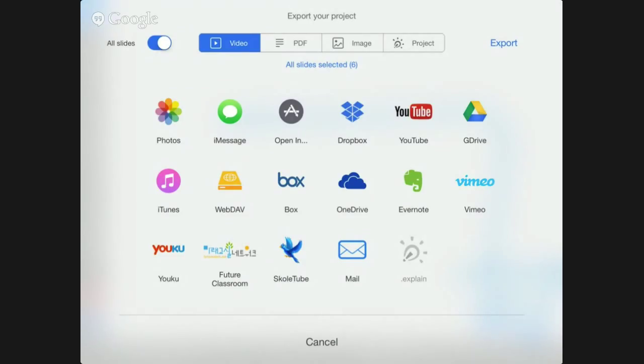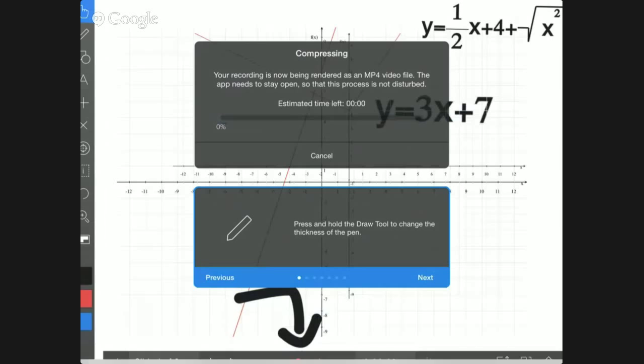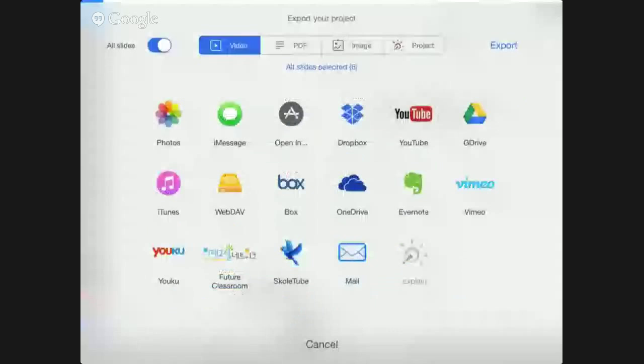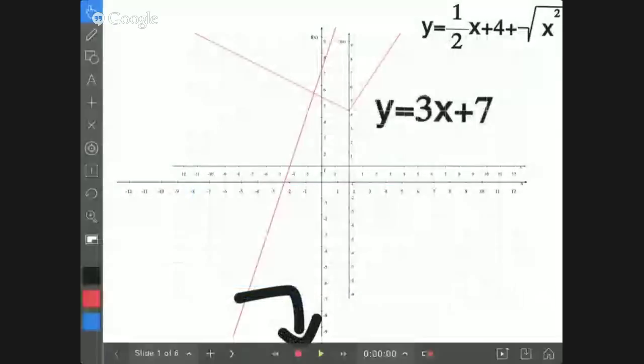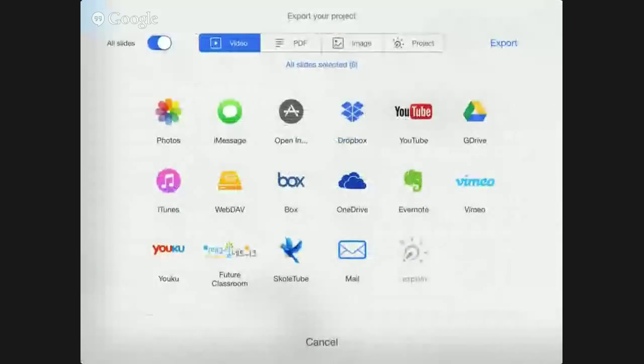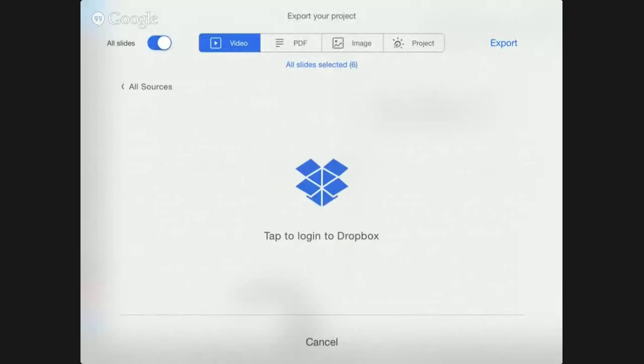So if I want to get to my photo roll, I tap photos and done. If I want to send the video via iMessage, I tap it, I'm done. It'll render and then I'm done. But then of course your sources that have folders or subfolders, then I can click it and get in deeper. I'm not logged in on this version.